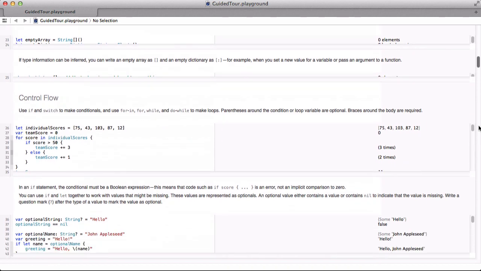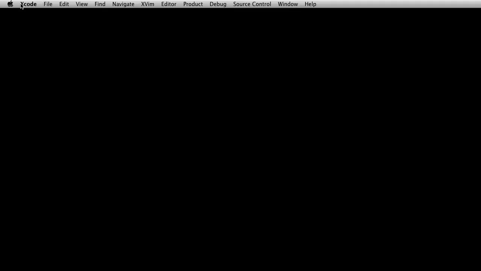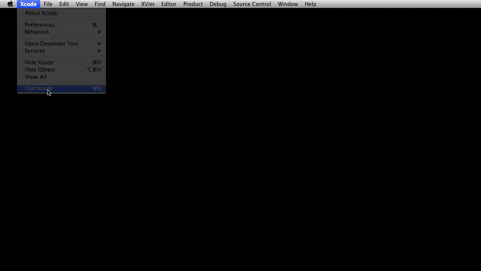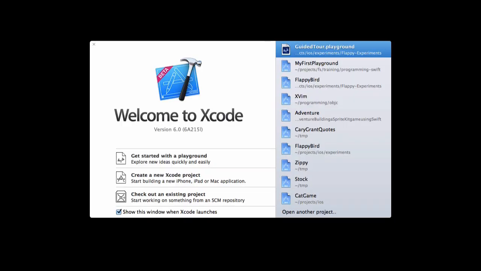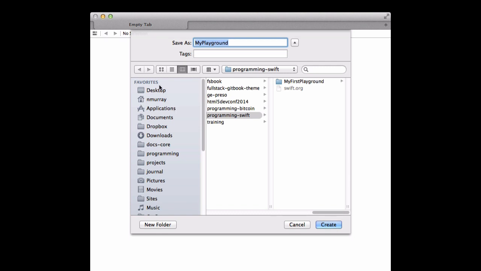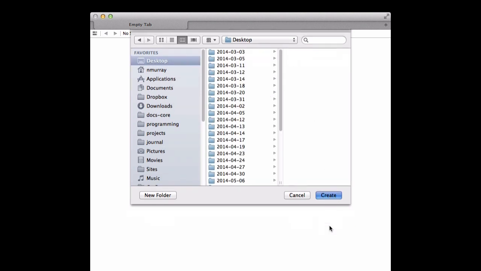Instead, what we're going to do in this video is create our own playground, and we're going to do some basic drawing operations. So to create your own playground, you're actually going to have to close all of your Xcode windows, and you'll probably need to quit Xcode, and then launch Xcode again. This should give you this project window in Xcode. And we want to choose Get Started with a Playground. I'm just going to save it to my desktop.